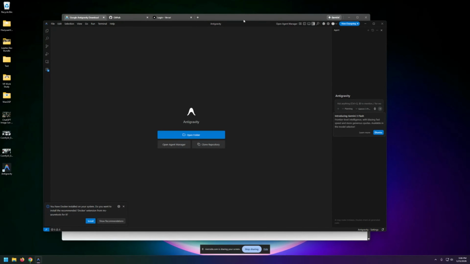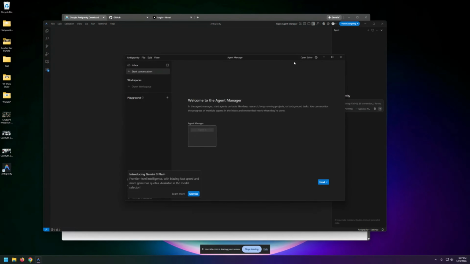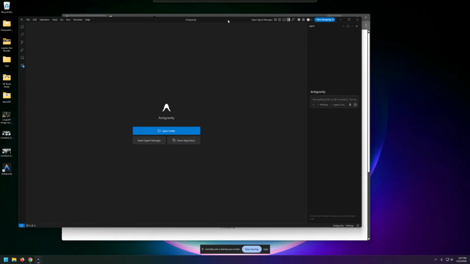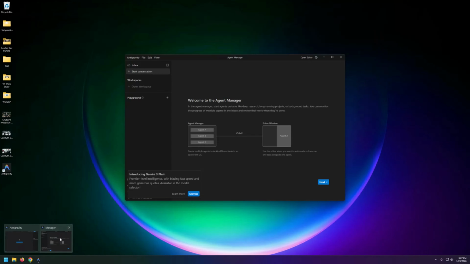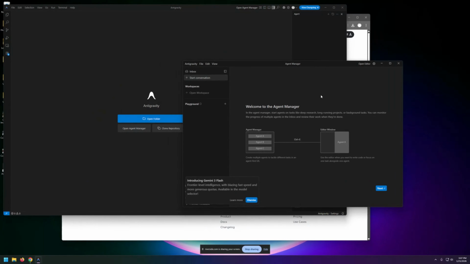Right off the bat, I just want to show that there are two modes to run this thing. There's an agent mode and there's a code mode. We're going to go agent mode for now. And I'm going to leave this one in the background just so you can see a little bit about what it's doing. So, agent manager.